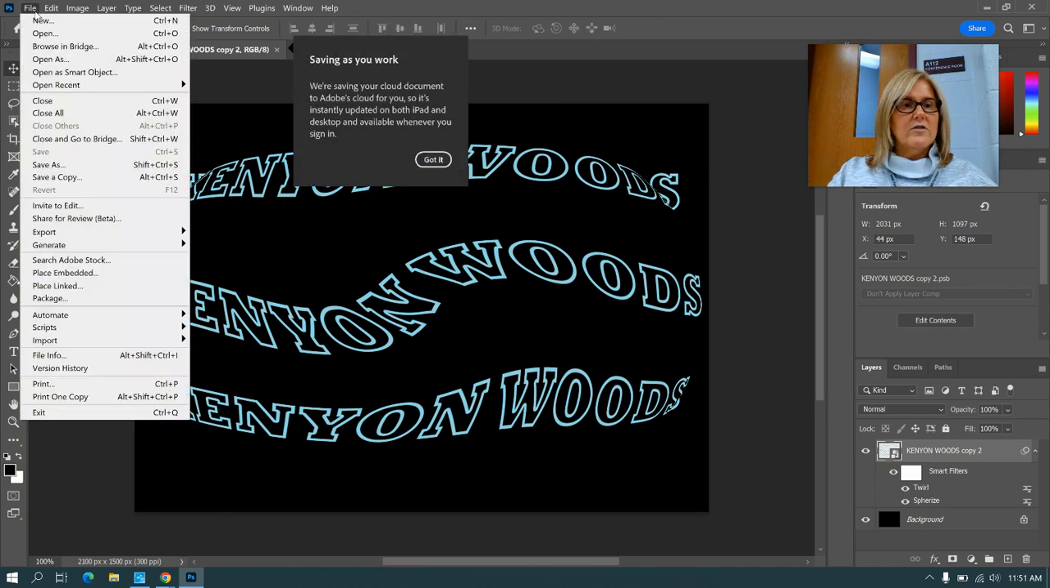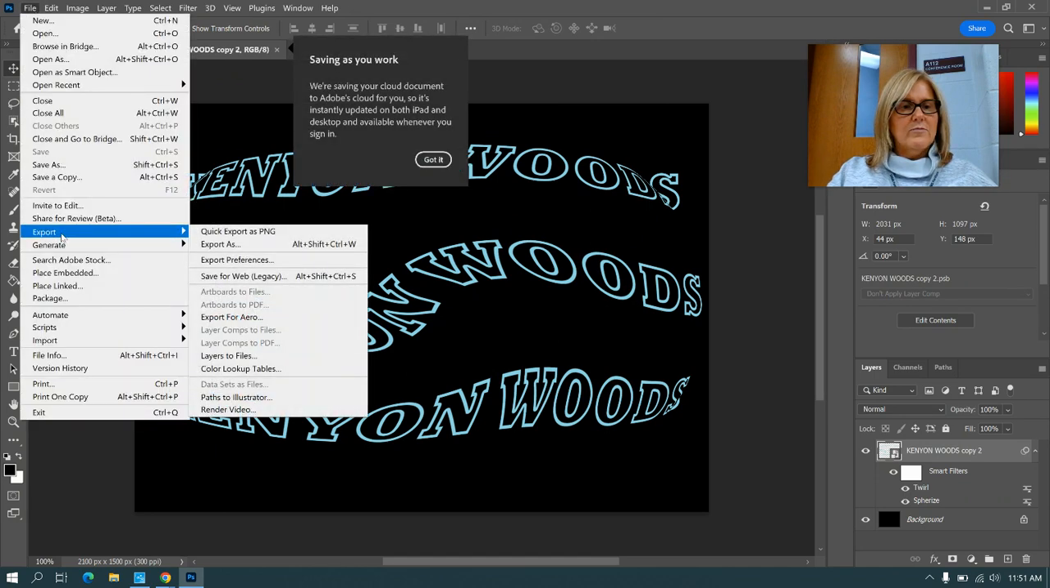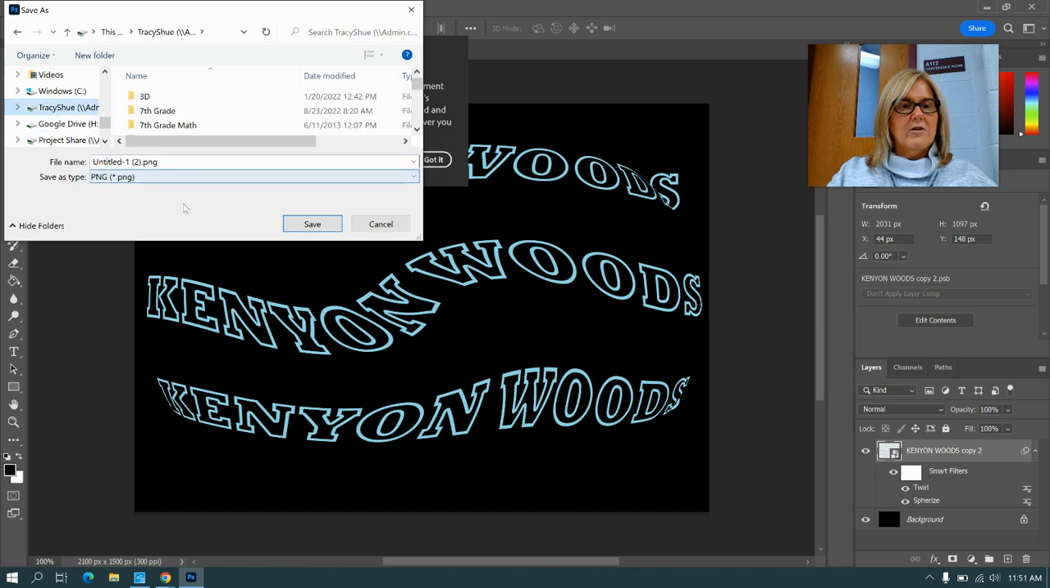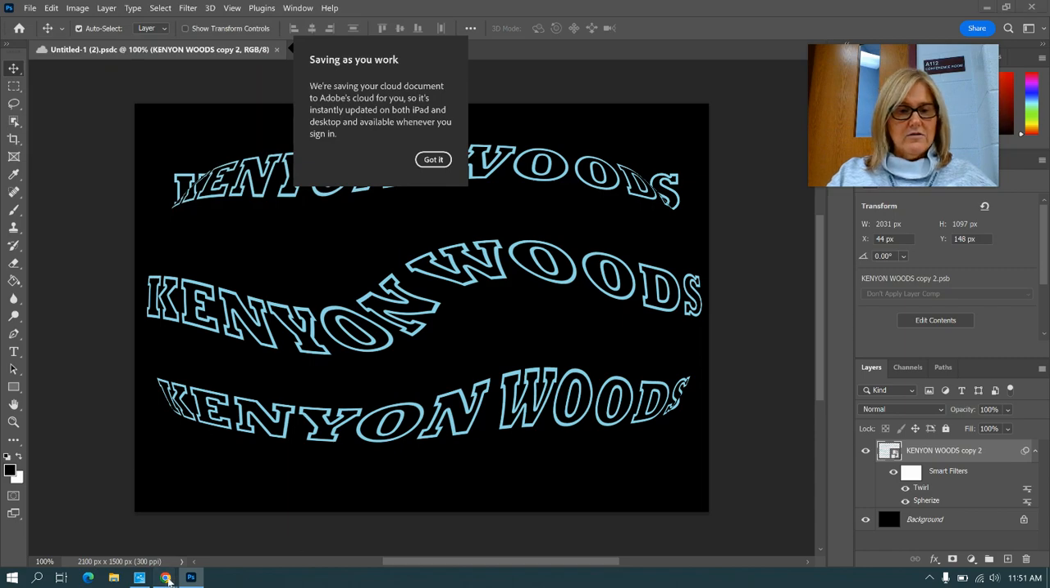Save it, and then to turn it in, you go to File, Export. Do your quick export as a PNG. You should scroll down and find your ID number, and then name it if you want. Go ahead and save it, and then you will turn it into Canvas that way.